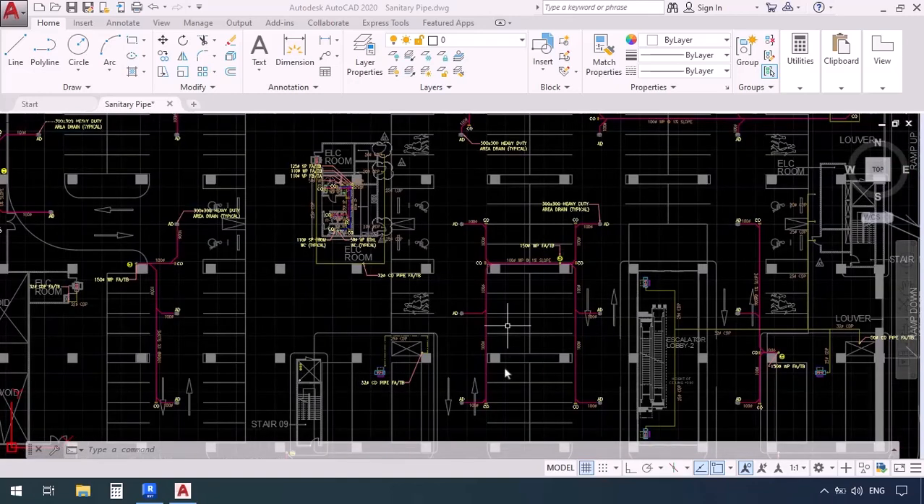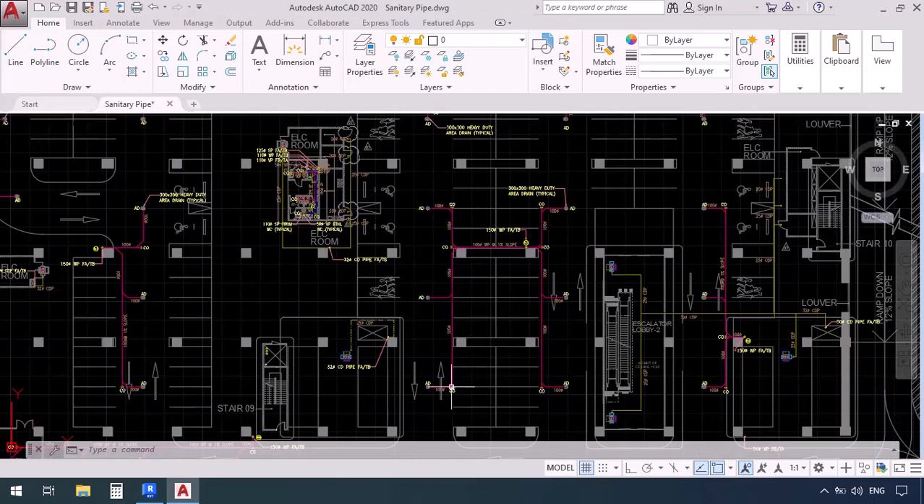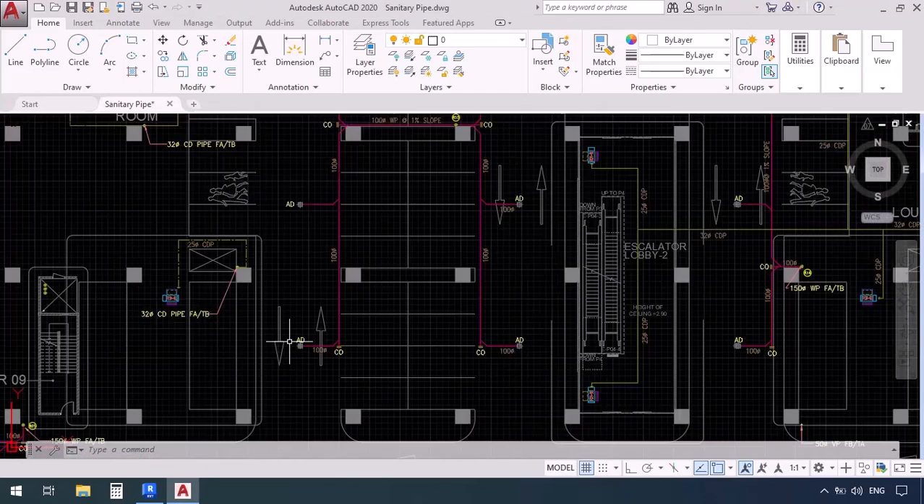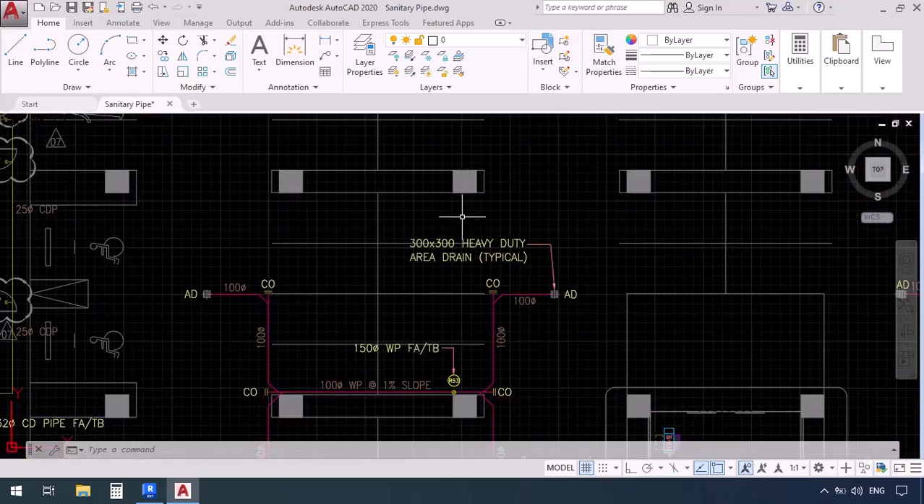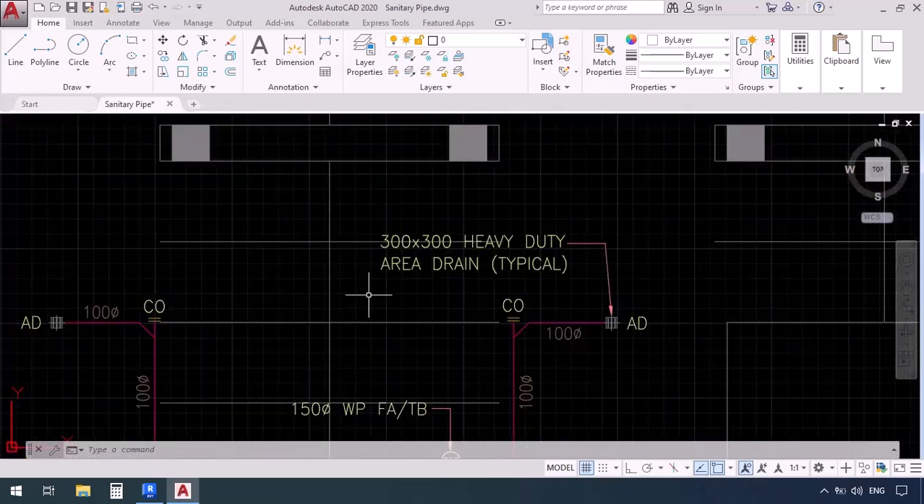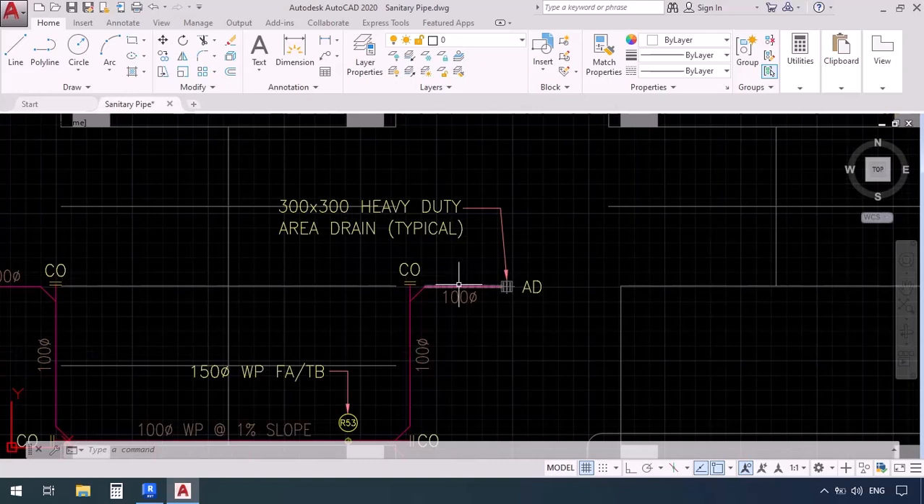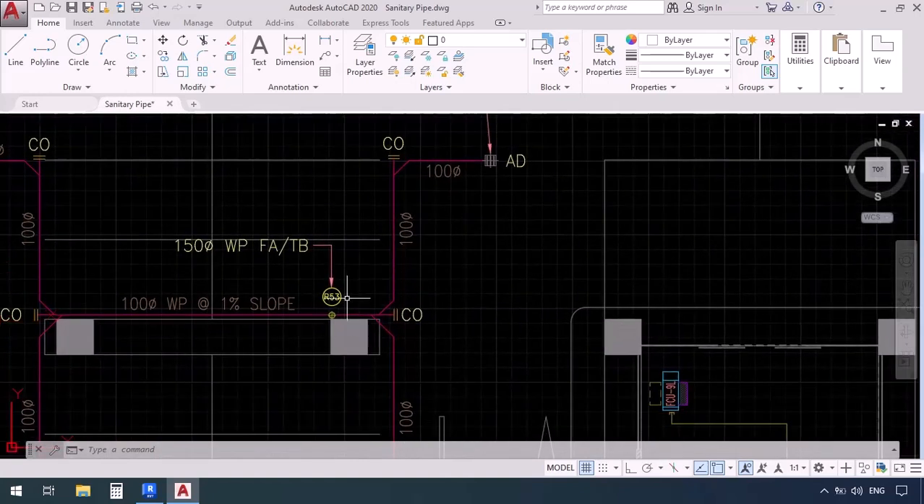So I'm going to go over to a part of this project so we can discuss it. We have some floor drains which are referred to as AD. If we look over here, we see some descriptions telling us that AD stands for area drain. Typical refers to the fact that we have one sample image for all the other drains, and its dimensions are 30 times 30. Now, from this floor drain, a pipe with the size 100 starts and moves down and gets to a riser, which is indicated by R53 here.